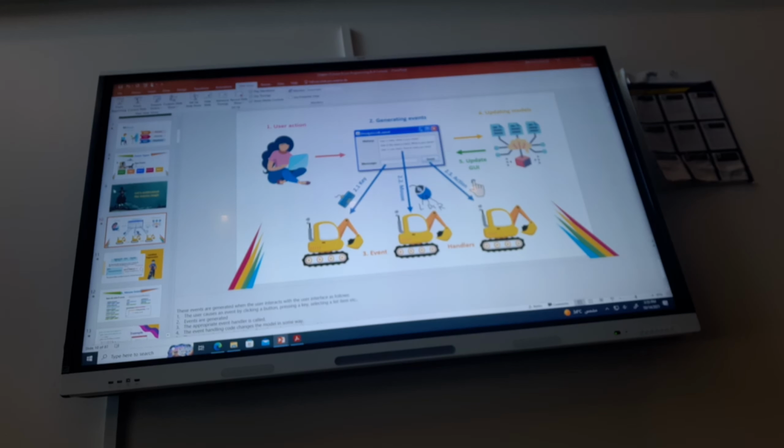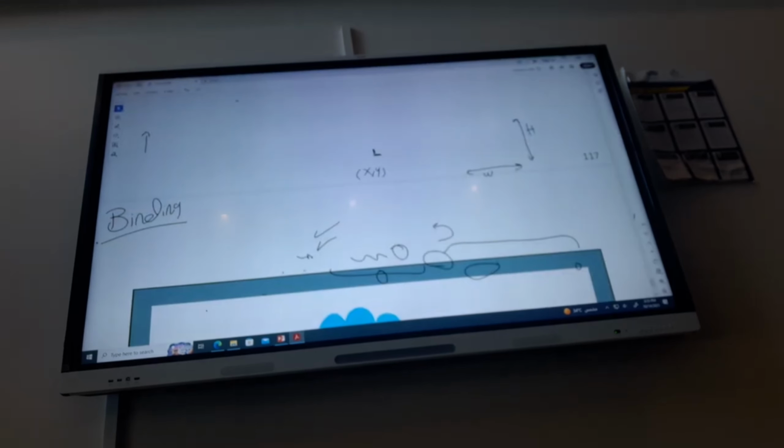Would you allow me 2 minutes to explain IEEE screen? Yes, sure.